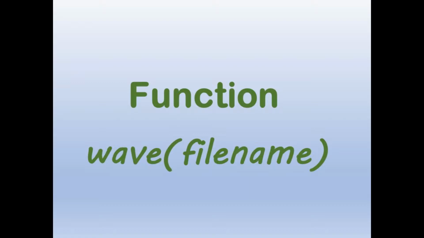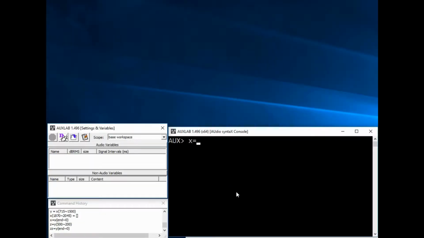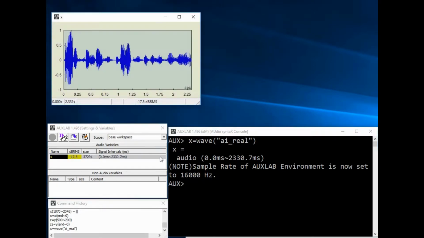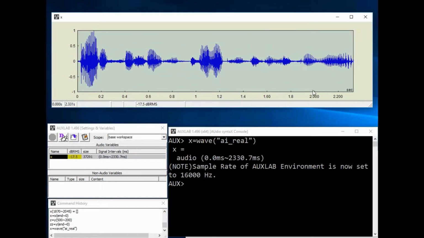Suppose there's a wave file that you want to open. Use function wave. X is equal to wave and the file name that I have on my drive. This is one of the sentences from the TIMIT list. Let's open up the waveform view and play. Artificial intelligence is for real.